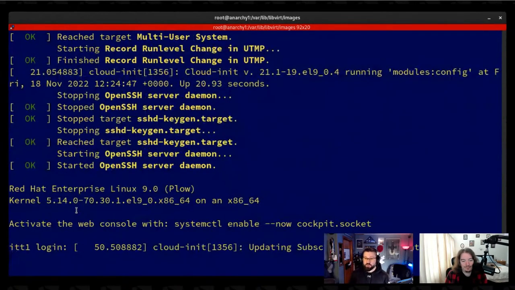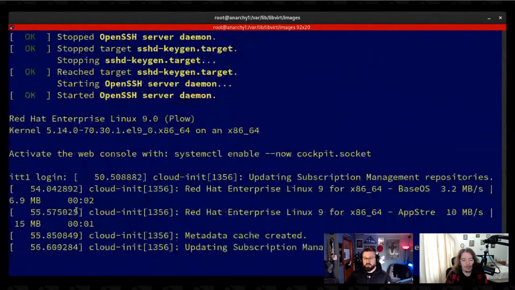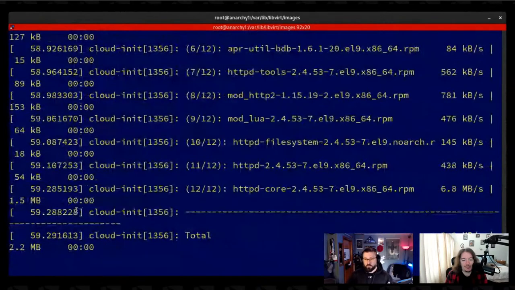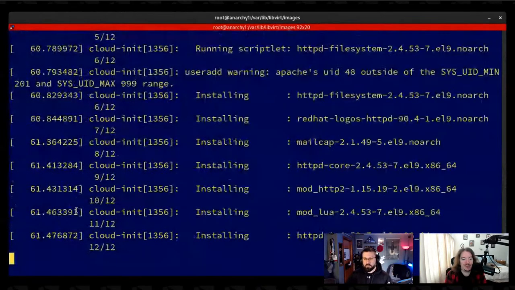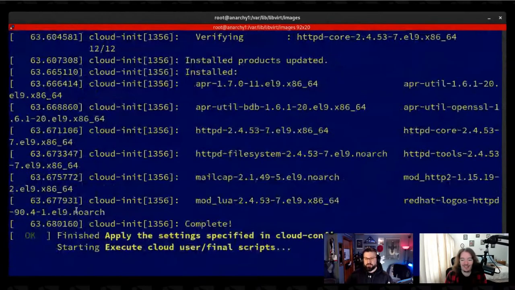There we go, updating subscription management. Yep, and that's the nice thing about watching the terminal output. There's no sitting there waiting at your keyboard to see if you can SSH to your new box over and over again until it finally lets you in.